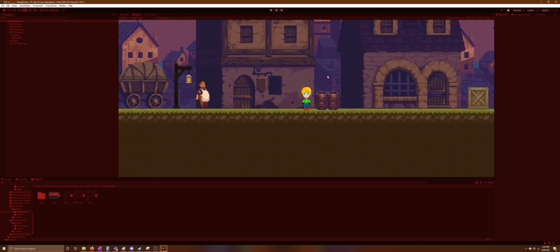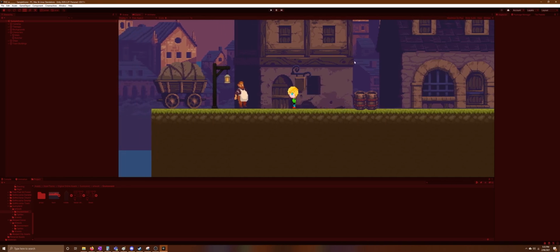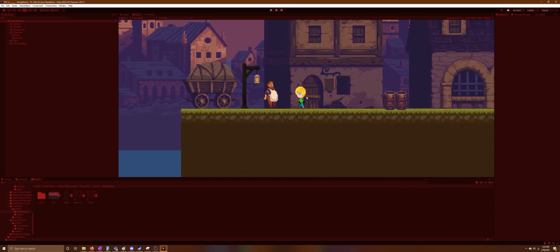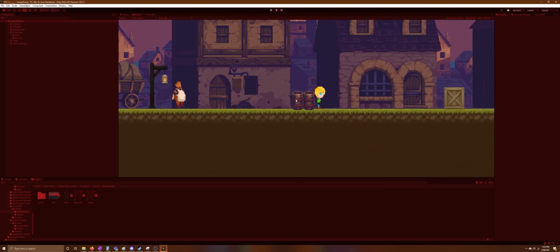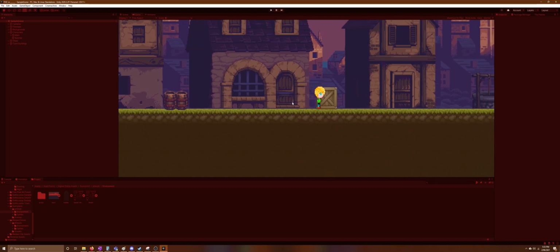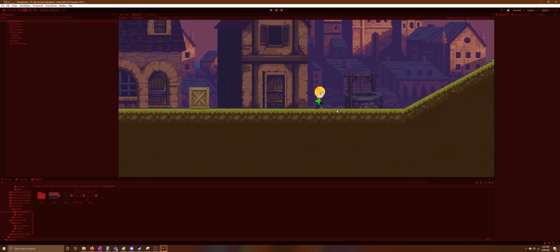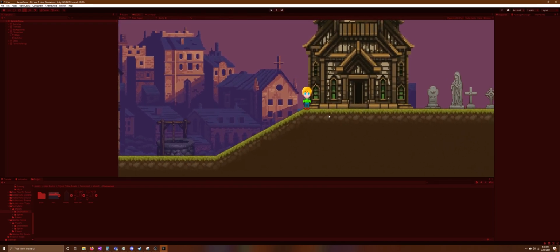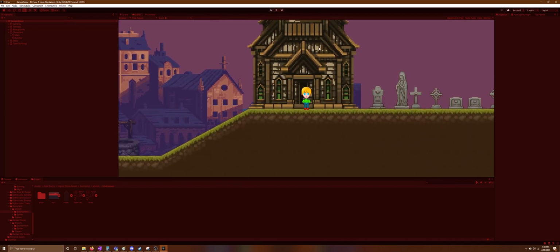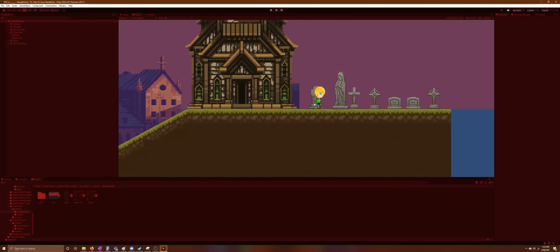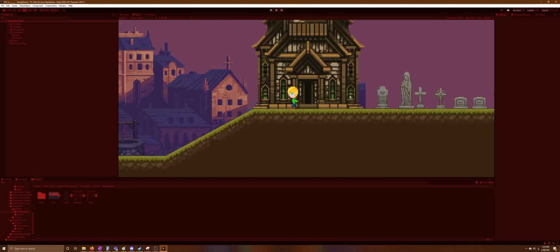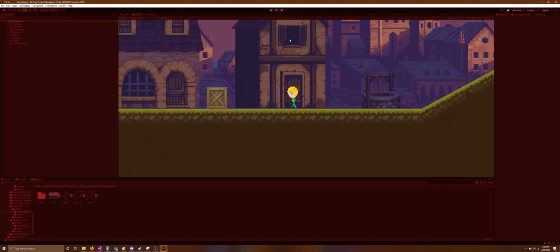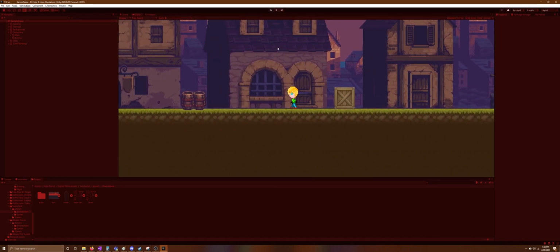Okay, awesome. And so what we're going to look at today is when I get to a location, so maybe the door of this pub, or maybe I make it up this hill and I make it to the church, I want something to happen. And so we're going to look at using triggers and how that generally works, okay?